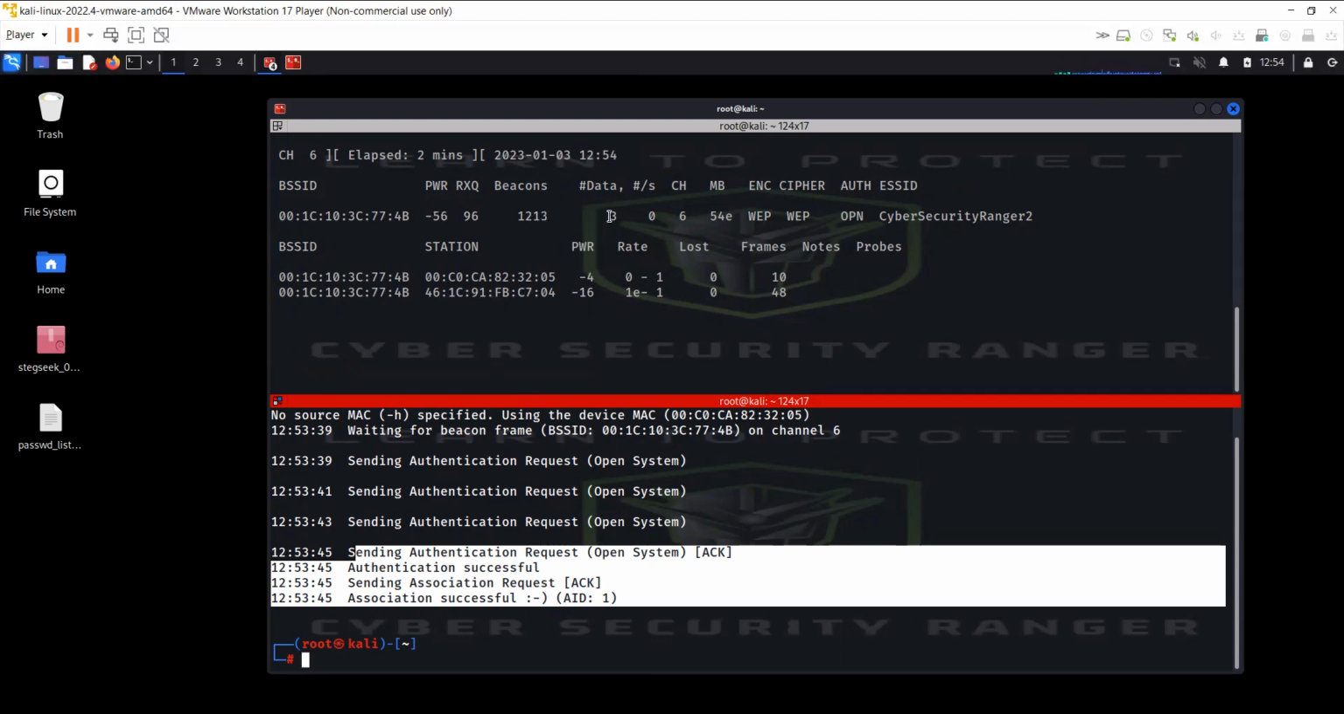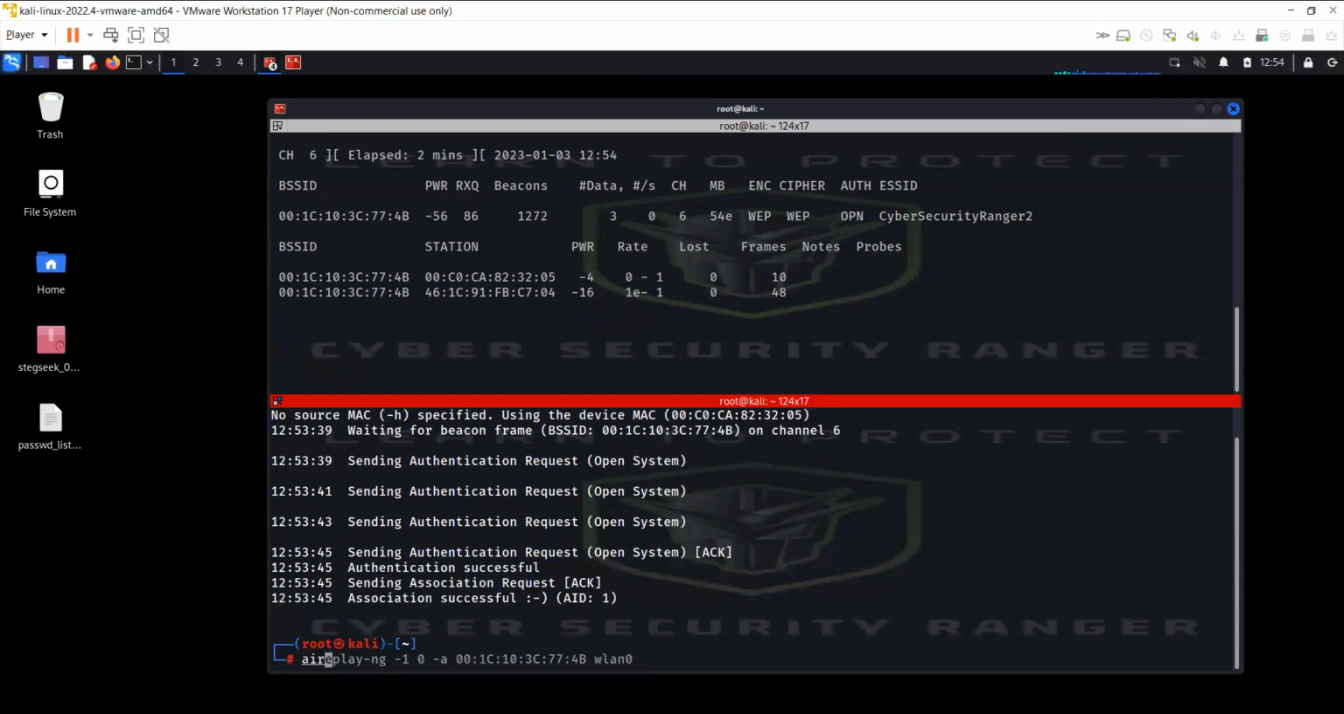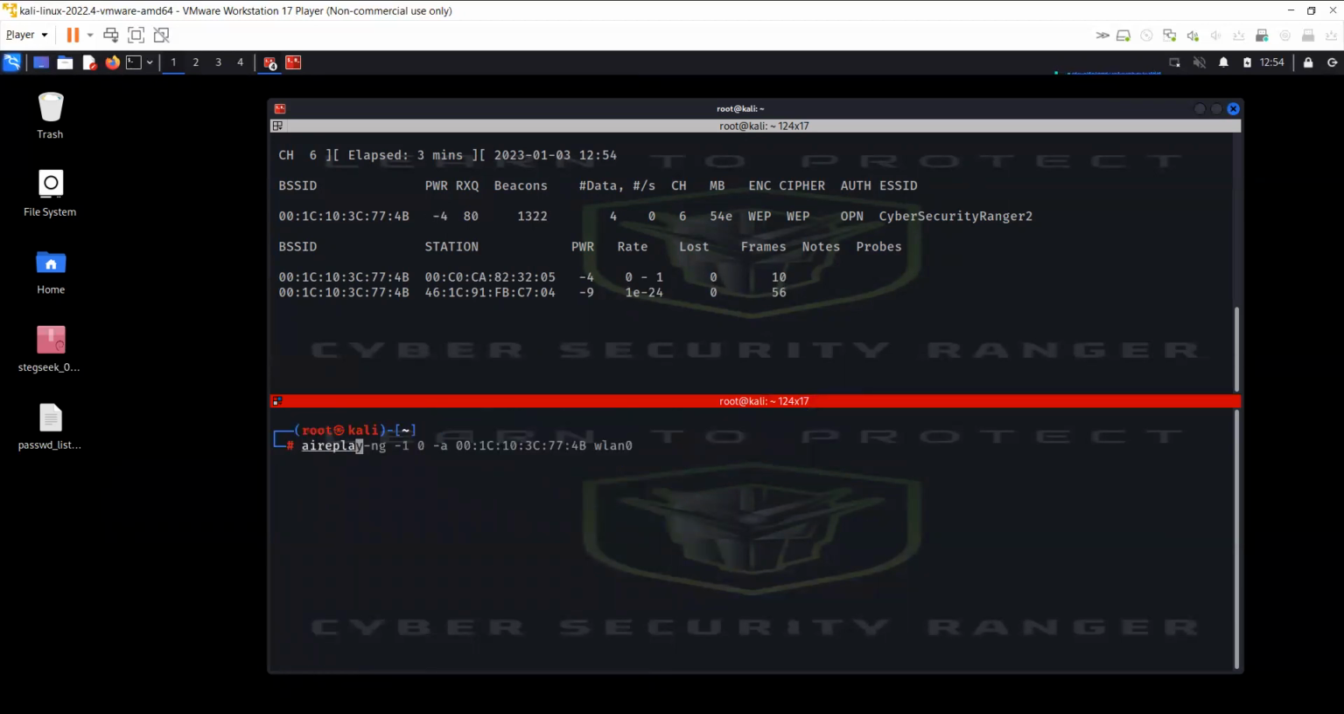However, the number of data packets is still 3 only, and we need to increase it to 20,000. So what I'm going to do is launch another attack. Let me clear this screen. aireplay-ng.